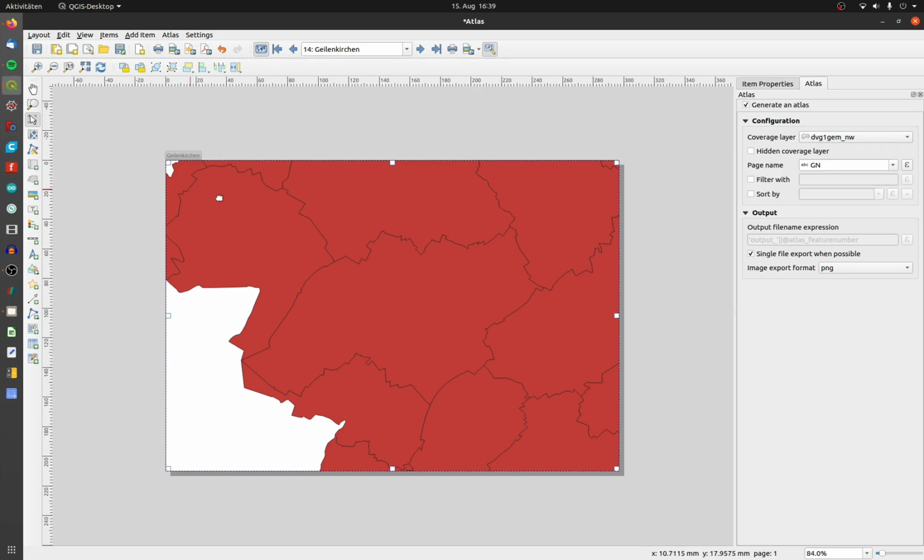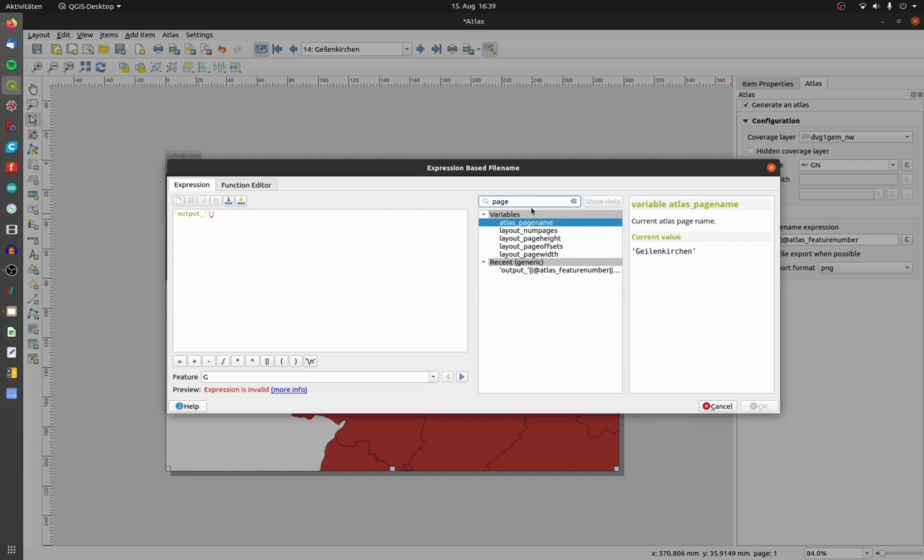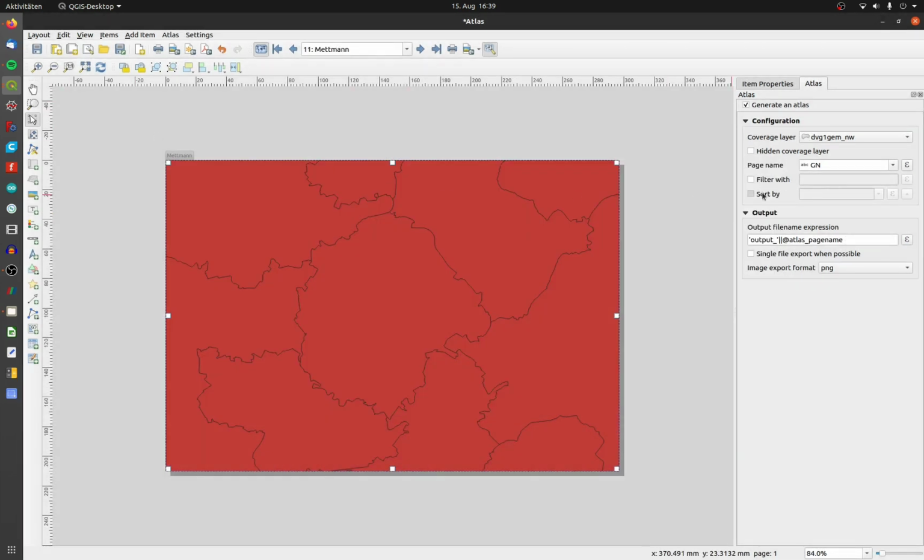It's possible to change the output name: deactivate single output file and click on the expression button, delete for example the feature number and add Atlas page name to it. You can also sort the Atlas features by a specific column, in my case the name.